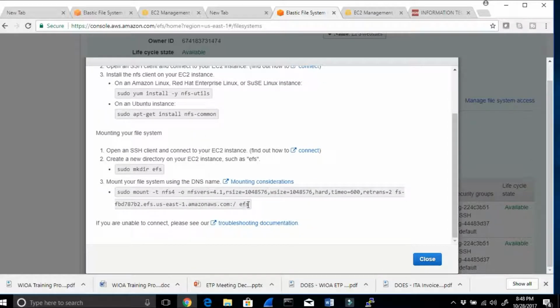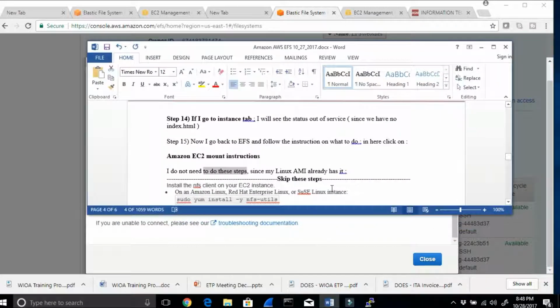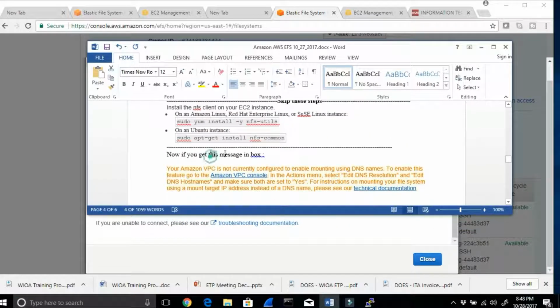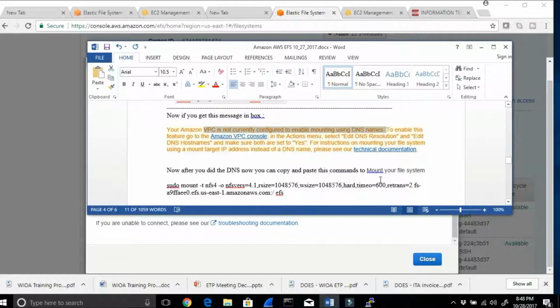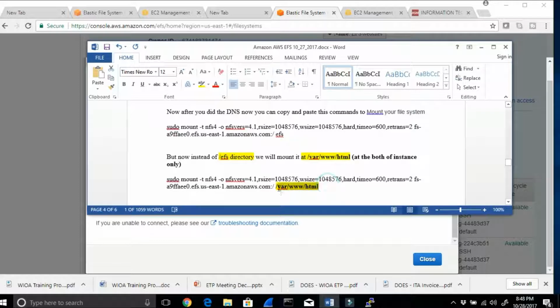All I have to do is copy this section right here. This is the instruction we have to follow. If you get this message, there's another message you might get, that your Amazon VPC is not correct, configure, enable, and so on. You have to follow this and make sure DNS is correct. Now, instead of the EFS directory, I'm going to put /var/www/html. So I'm going to put this section on that.